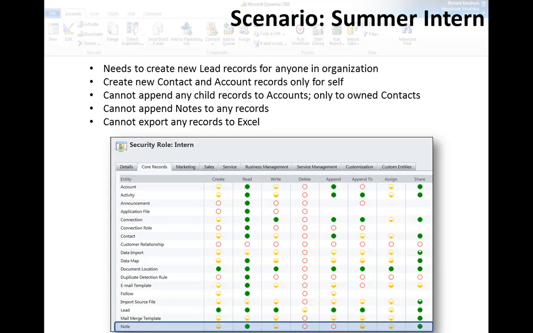But now let's go all the way down to the bottom there and look at notes. And notice notes, the append privilege access level is none. So what this means is I won't, with this security role, if it's the only security role I have, I won't be able to attach a note record to any record. That's the difference between append and append to. Append has to do with what that record can be appended to, and append to has to do with what you can append to that record.